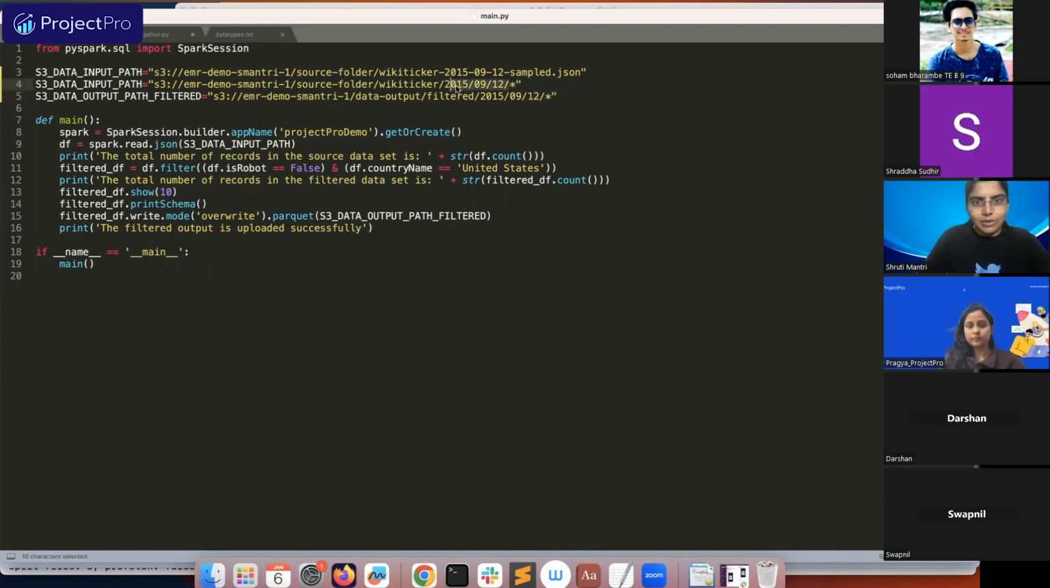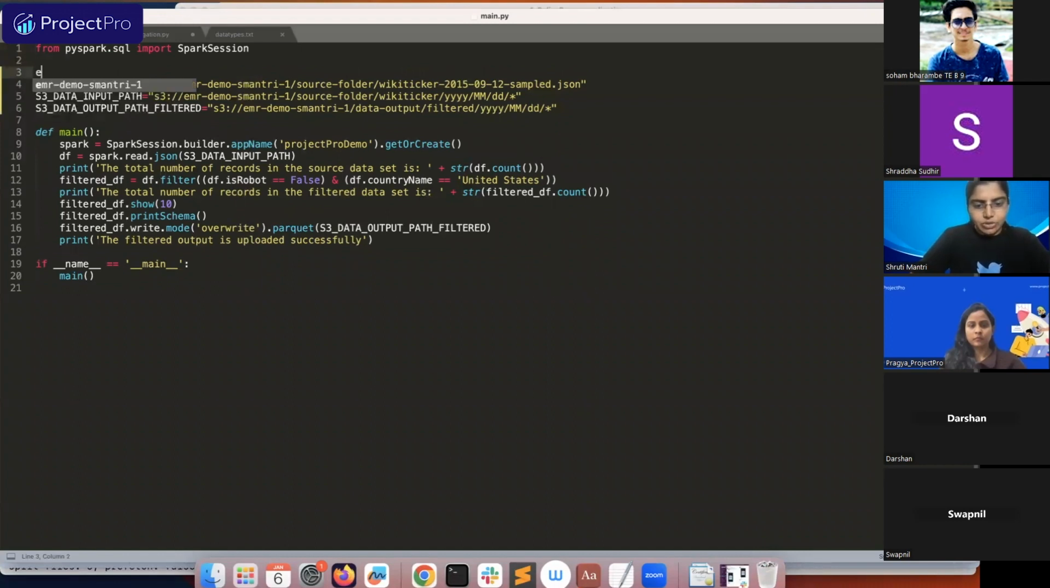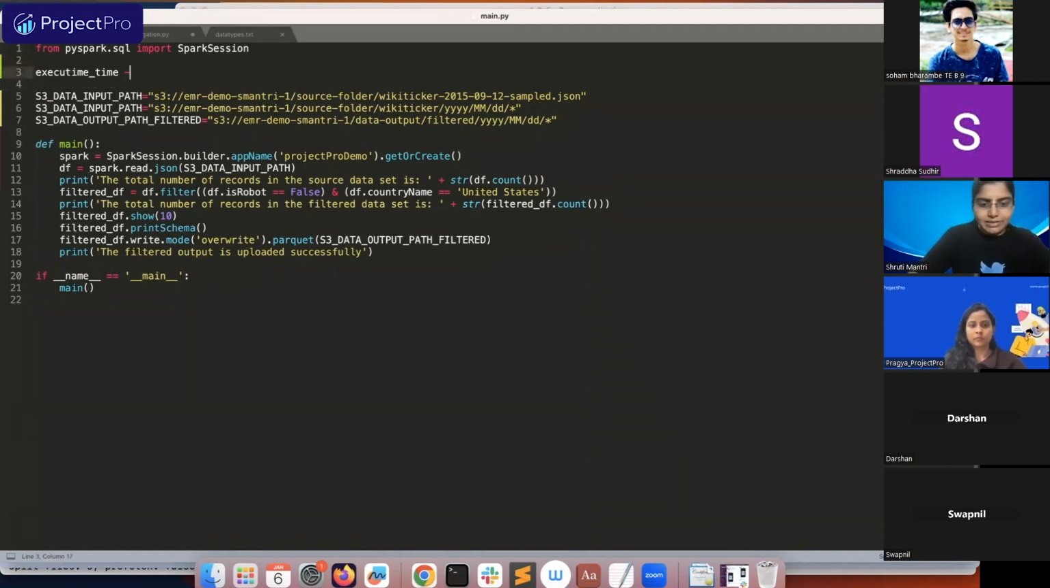And while this is one thing, the actual thing in the job which runs regularly is YYYY, MM, DD, and so on. And this gets replaced based on the timestamp at which it is running. So let's say I want to run this on a daily basis. Then I would say something like my execution time, that is when this job is getting run, minus, let's say, one day.